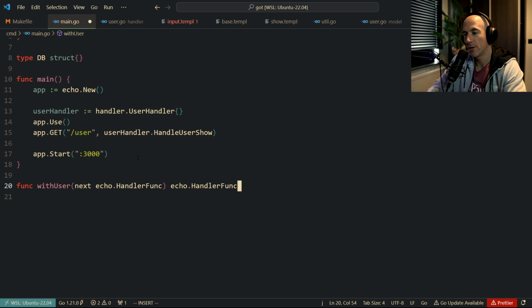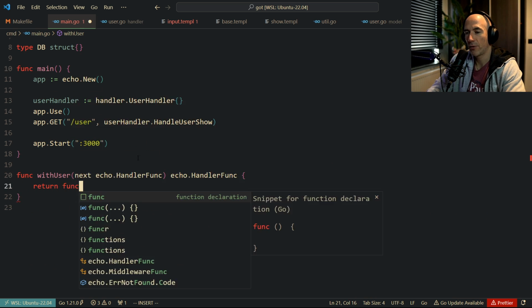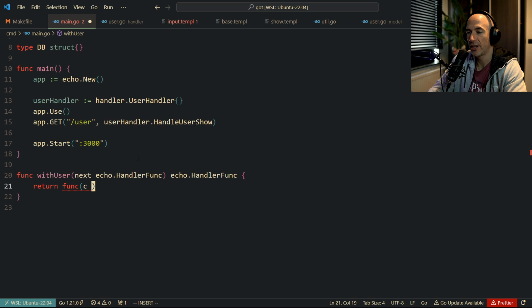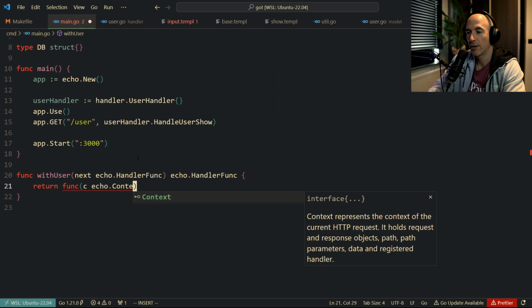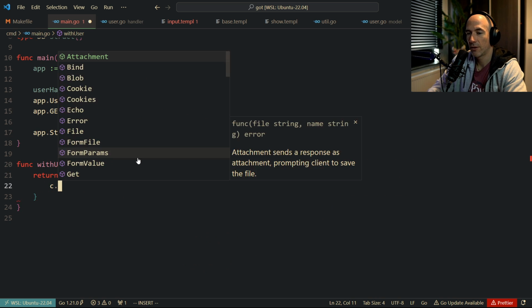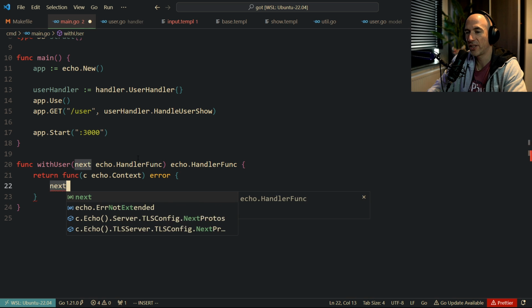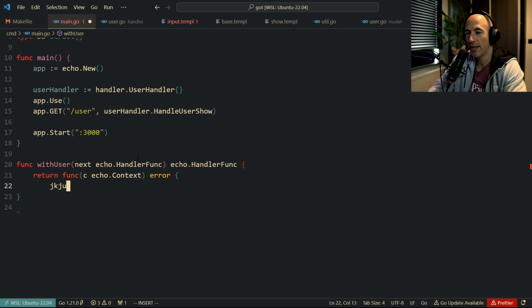Handler func, is that a thing? Return func with c, context error. Okay, then we should call next here probably with c inside of that. Hey, what's going on? And then save it. Return probably. Yes, it's true.